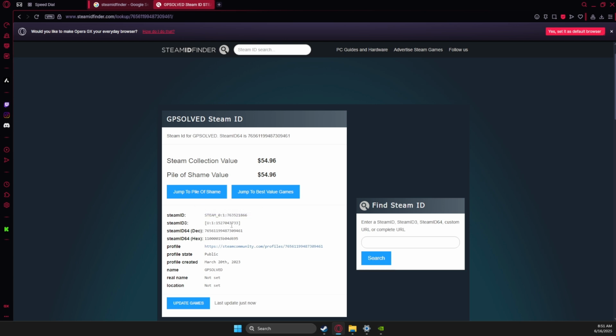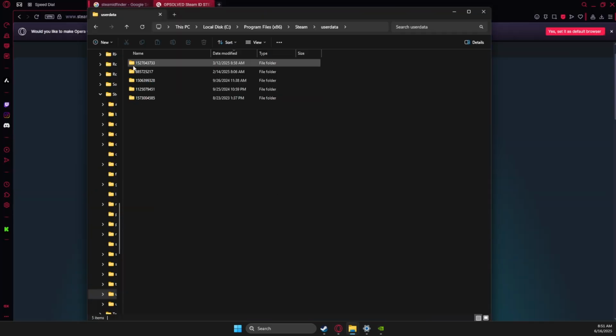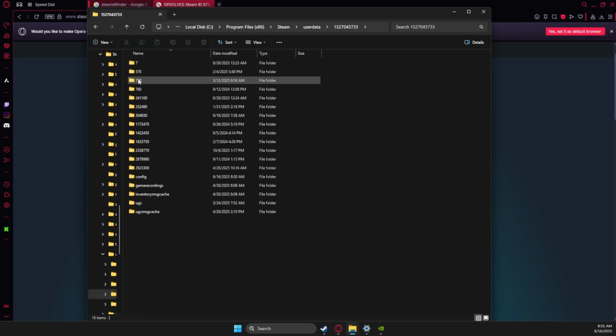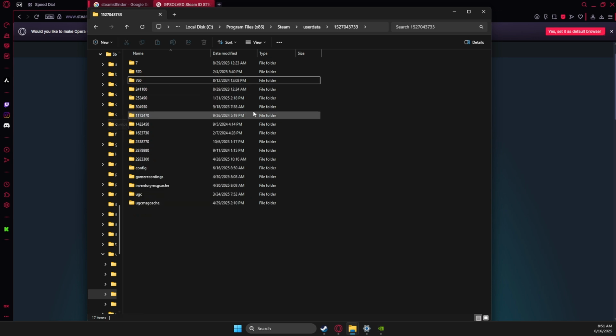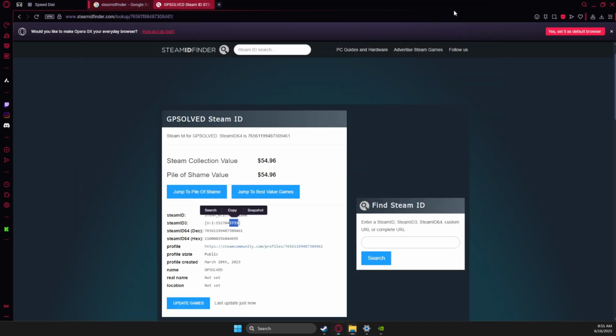And then on Steam ID 3, you will see the number here, and you need to match it with the folder. So the last numbers for me are 3733, and on the folder we need to look for the same, 3733, right? So click on it. Then all you need to do here is to delete the 730 folder here. It's where all CFG files are stored.